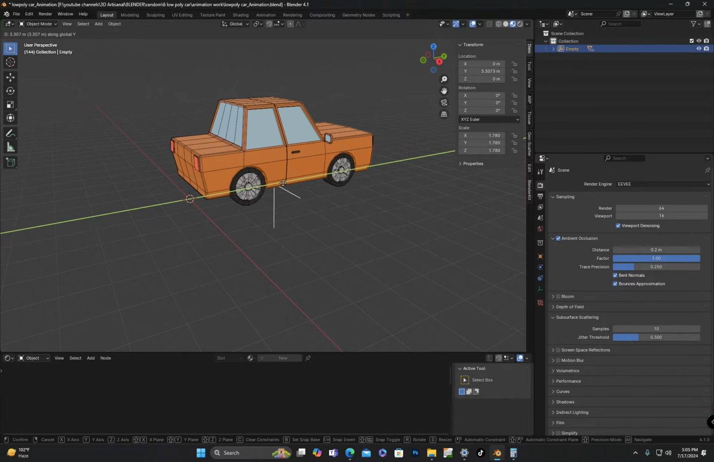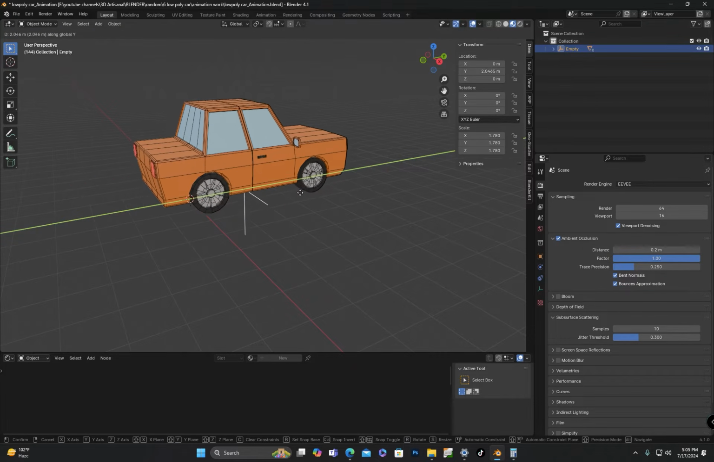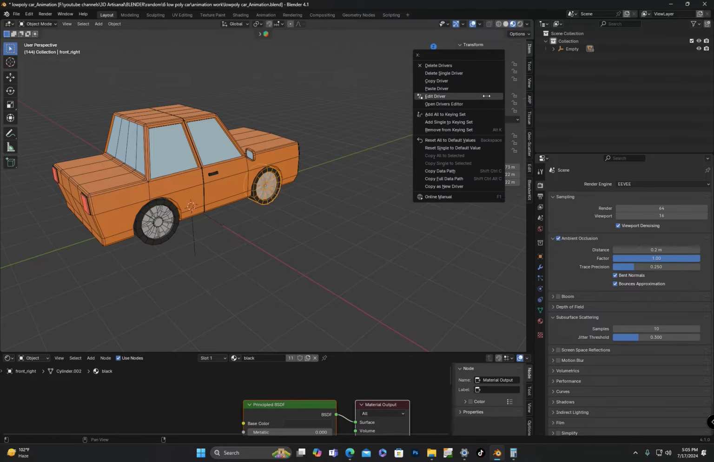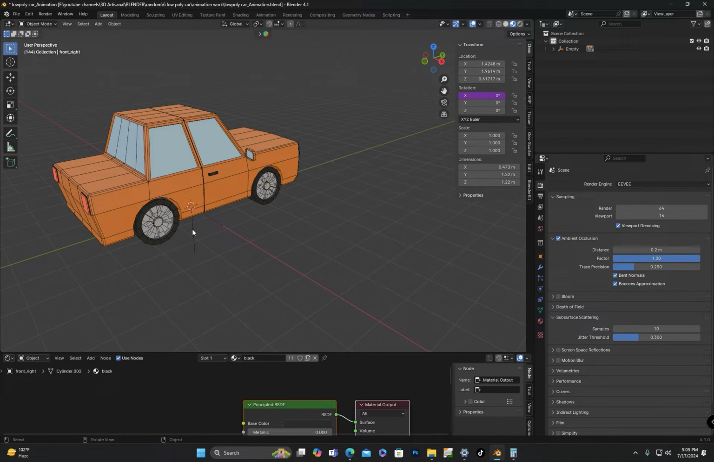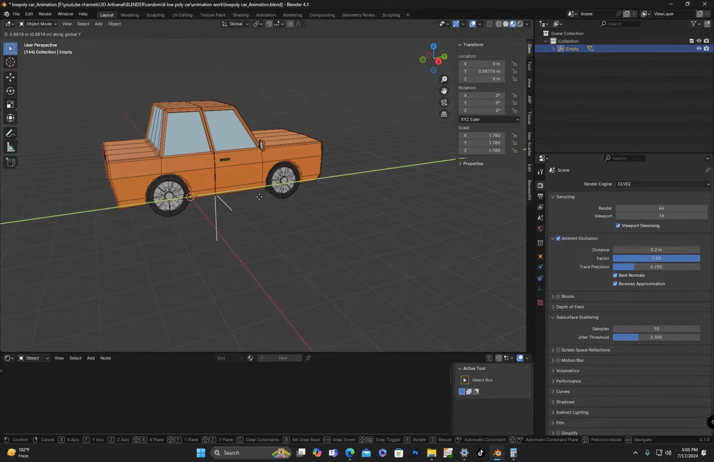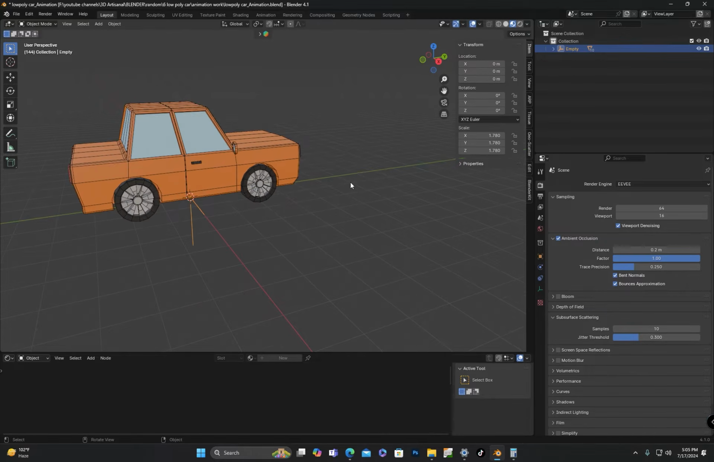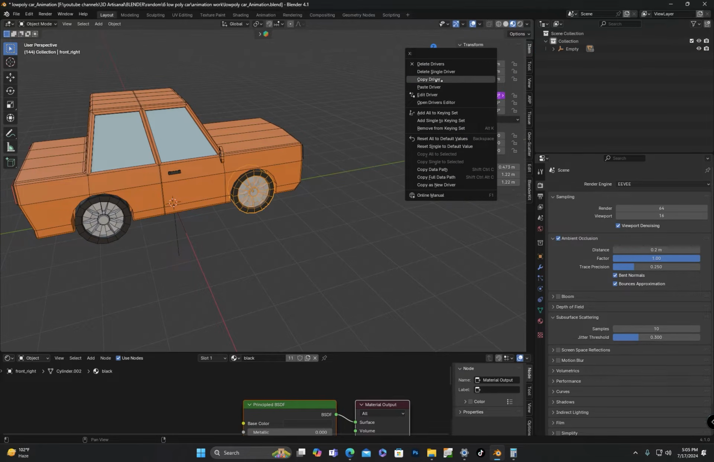However, there is another issue. When I move the empty object forward, the wheels rotate backward. And when I move it backward, the wheels rotate forward. To fix this, I will go into the driver setting and add a negative value here. This way, moving the empty object forward will make the wheels rotate forward, and moving it backward will make the wheels rotate backward. Now I will copy this driver and paste it into the other wheels.